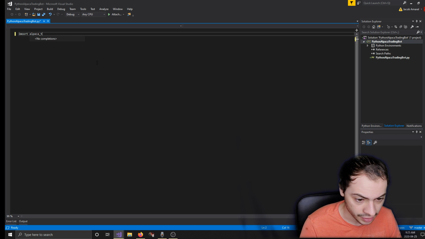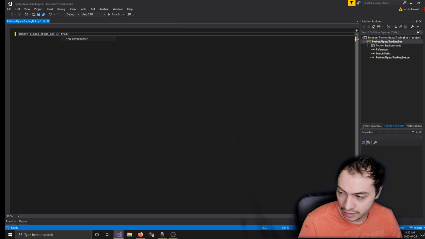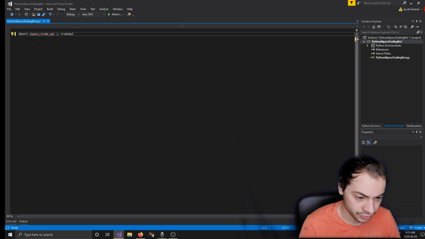Okay, so we want to first import the Alpaca trading API. So they have an SDK.